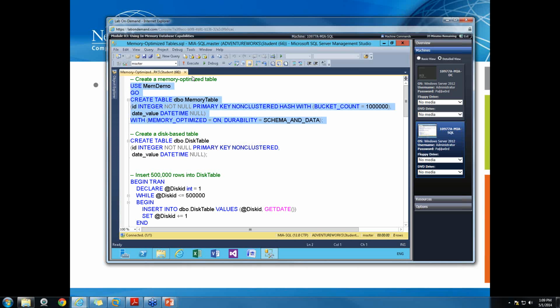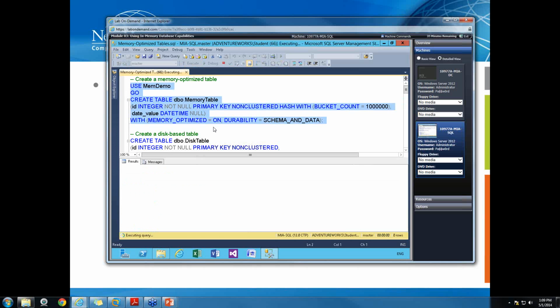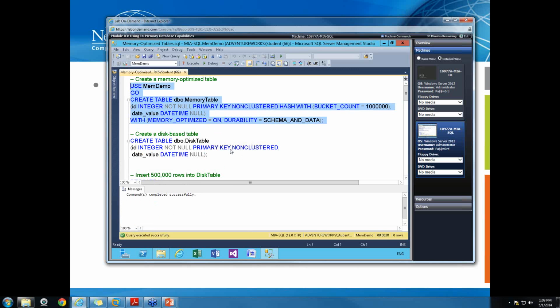So I'm going to highlight this code and run it. And drag this down so we can see it a little bit better. Now, we're going to create the same table, except this is just a traditional on-disk table. But the same columns, ID and date value. This one has a primary key with a non-clustered index. Could be clustered, but it's not.